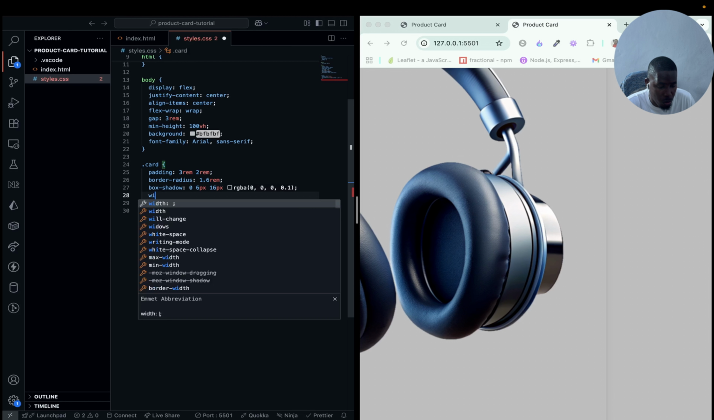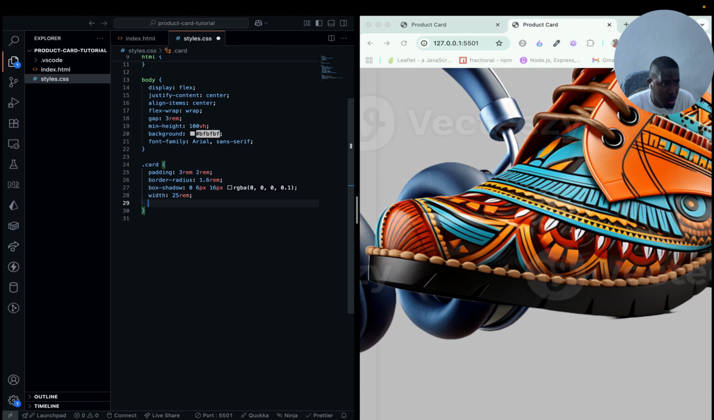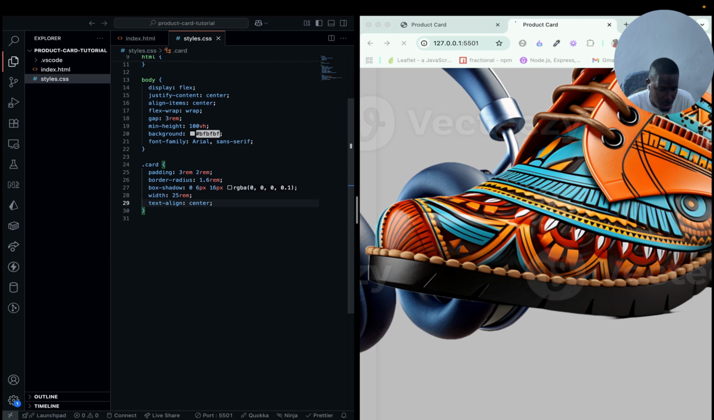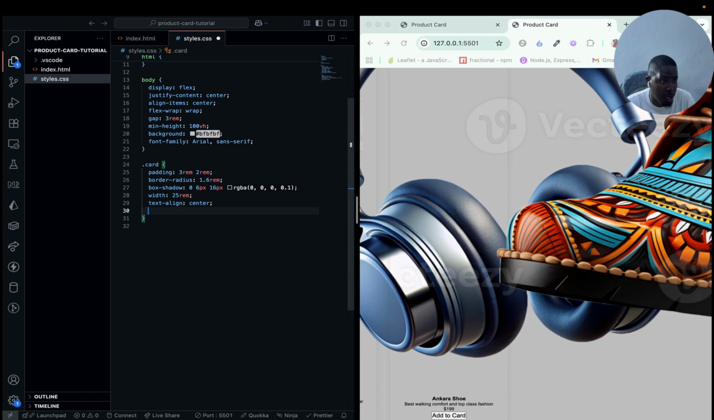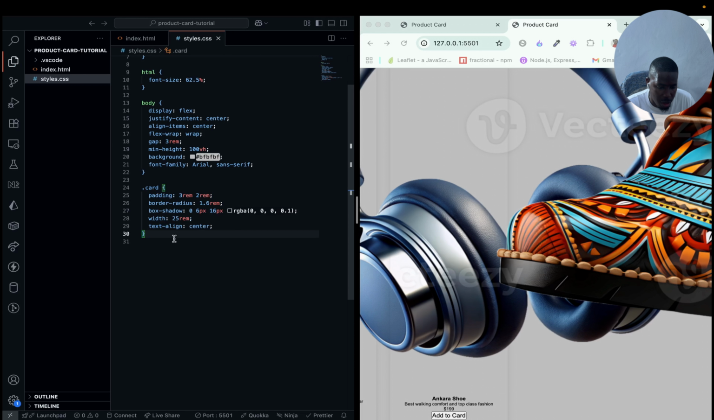Then afterwards, I can do a width of say maybe 25 rem, and then I can put a text align center to center the entire thing, and that's for the text basically in the card. So for now we can leave the card like this.